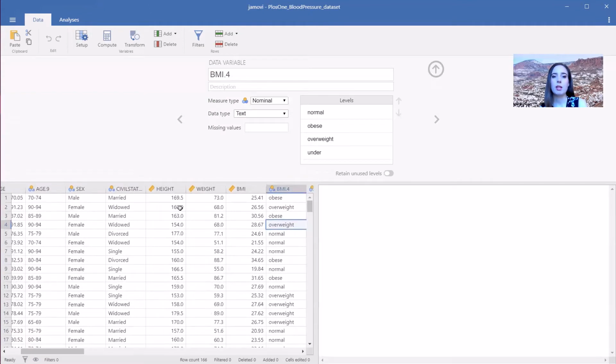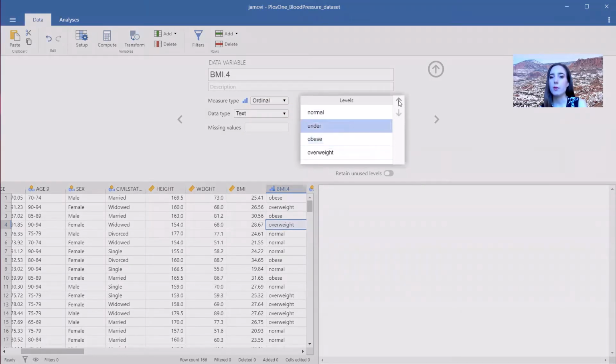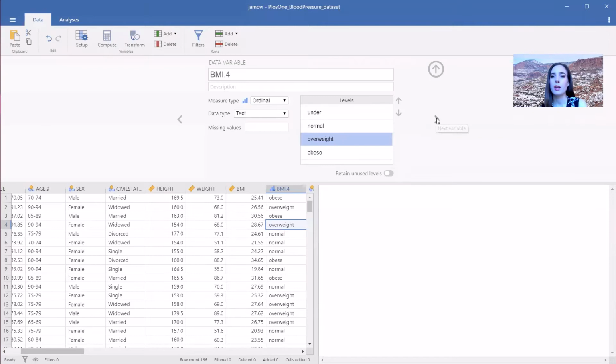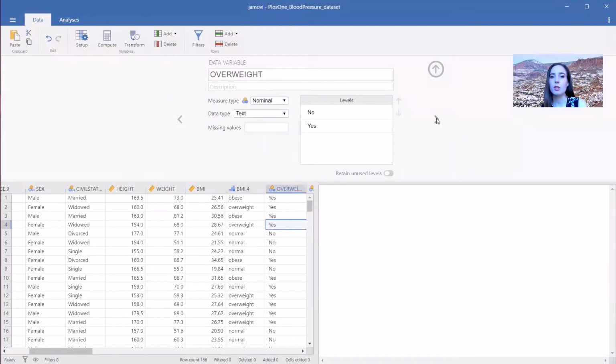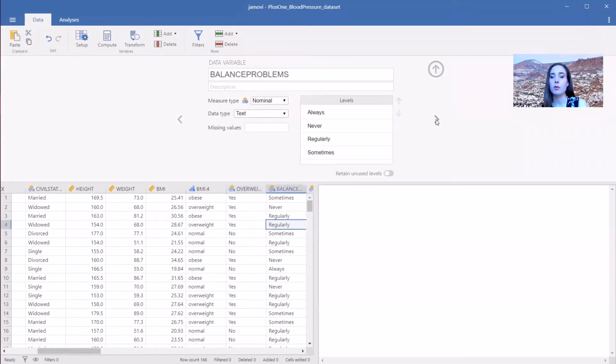Now we have a setup column. So Jamovi is going to automatically guess what variable type you have. So BMI has gone through as a nominal variable. I'm going to change that to ordinal, and then I'm going to change my level. So I want my underweight to be my first level. So using my arrows on the right, I'm going to change these. So underweight, normal weight, overweight, and then obese makes the most sense for this variable. And I can go through my other variables as well and change the levels as I want to.